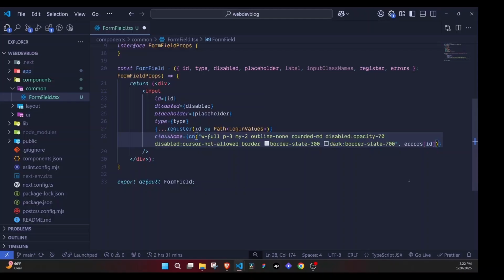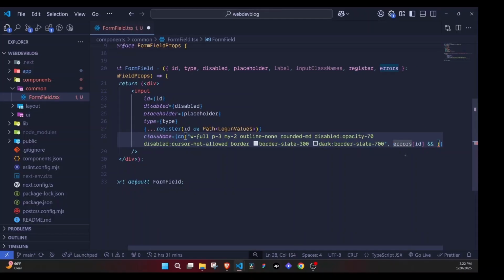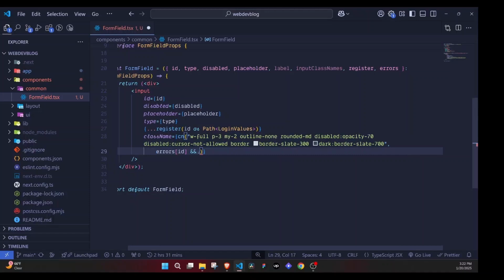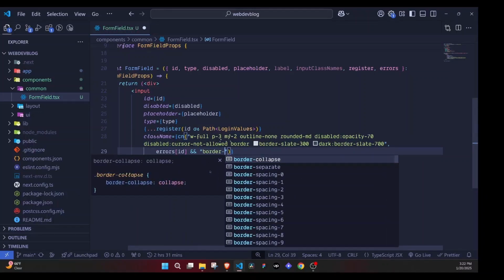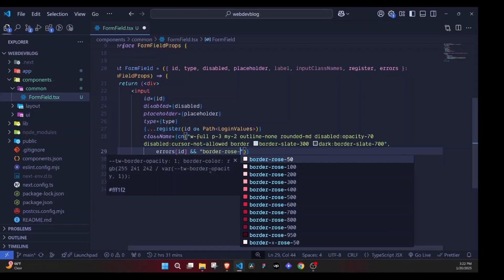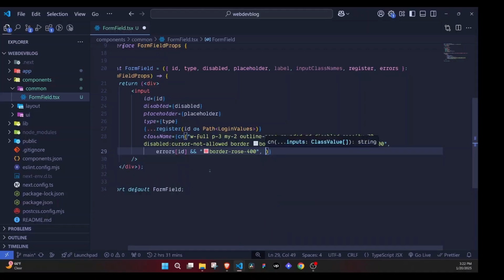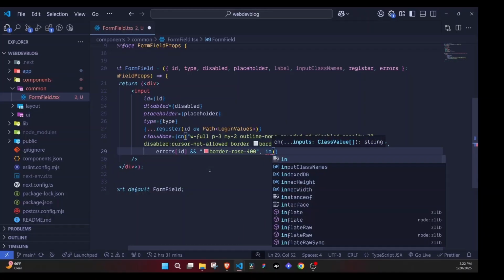So if we had the error for that specific ID, we'll say and. Let me just hit enter here to come on this line so that you see what I am doing. And now I can say border will be red-400, which is red color. I'll use a comma and I'll add input class names.